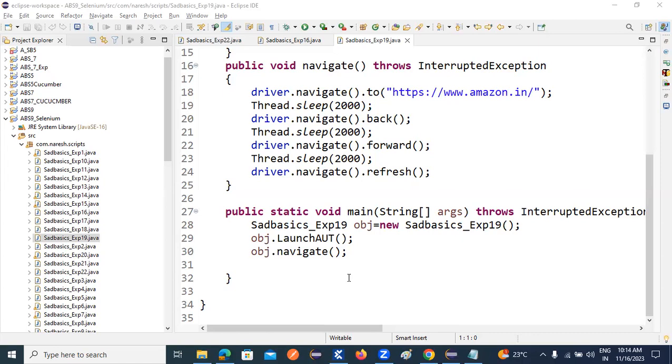Next one. If we want to select multiple options from the drop down, we need to use the isMultiple method.